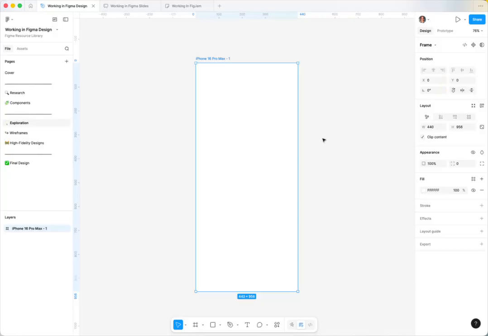And what you'll see is it added this white rectangle to my canvas area. This is your frame. I can see my boundaries. I can see my width and my height over here on the right hand side. You'll also notice this label up top.